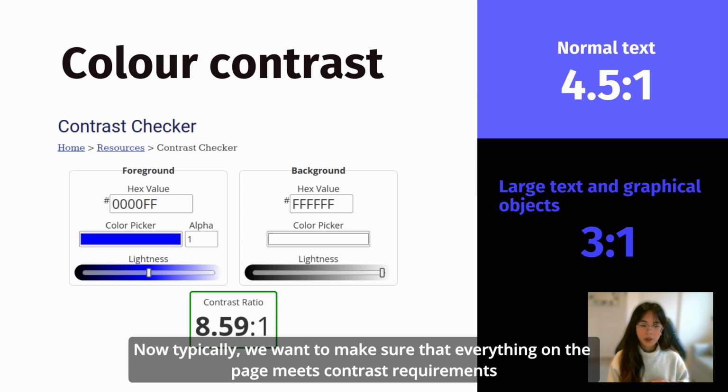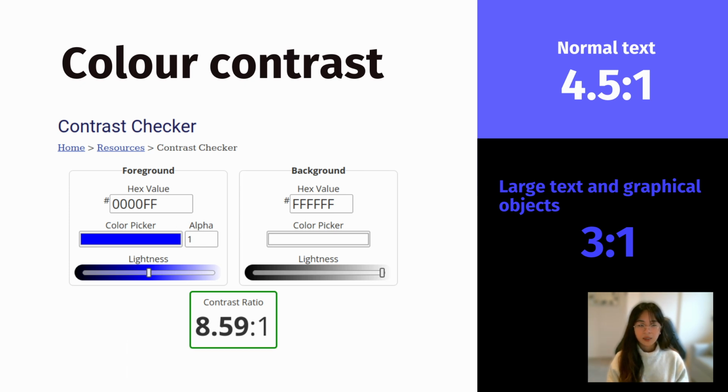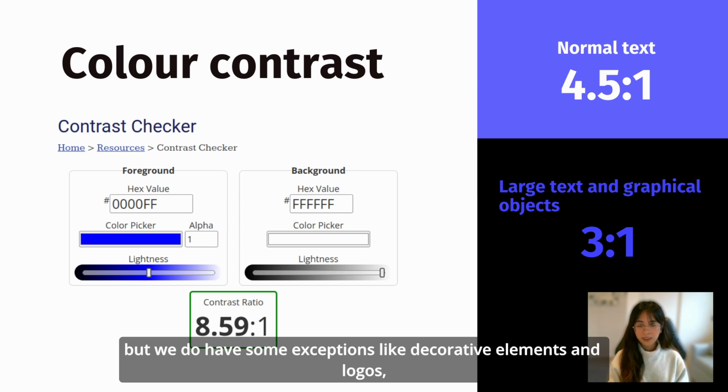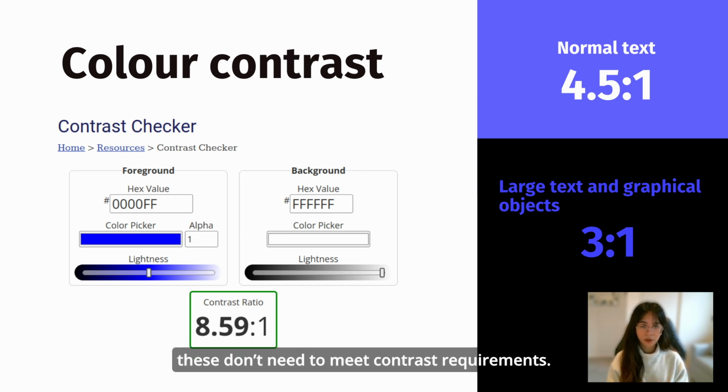Now, typically we want to make sure that everything on the page meets contrast requirements, but we do have some exceptions like decorative elements and logos. These don't need to meet contrast requirements, but when in doubt, just meet the requirements. I mean, there's never any harm in doing so, and you can't go wrong with strong contrast in your website.